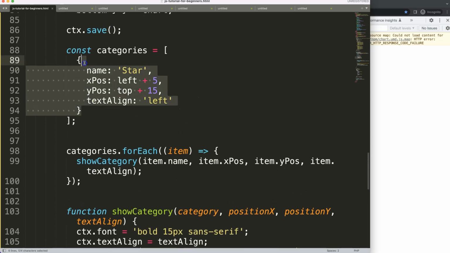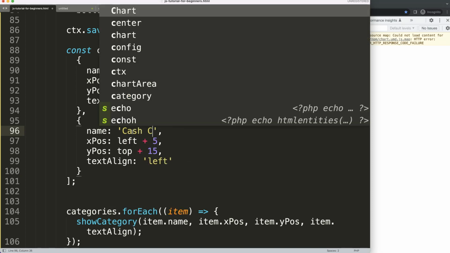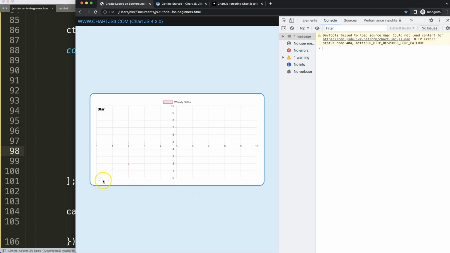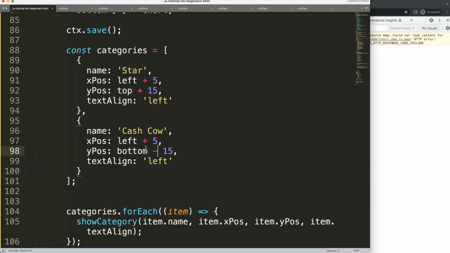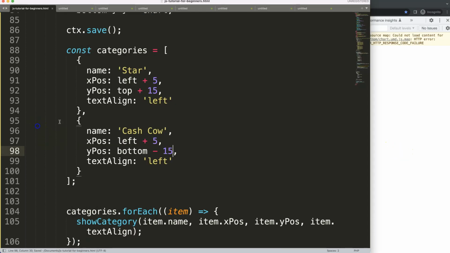So now what we could do is just add the others. Comma, star. What could this be? Well, this is the cash cow. The cash cow will be at the bottom. But instead of plus 15, you will see it will go down too much, as you can see here. I need to do negative 15, because I want to push it up. There we are. So now we have that one.